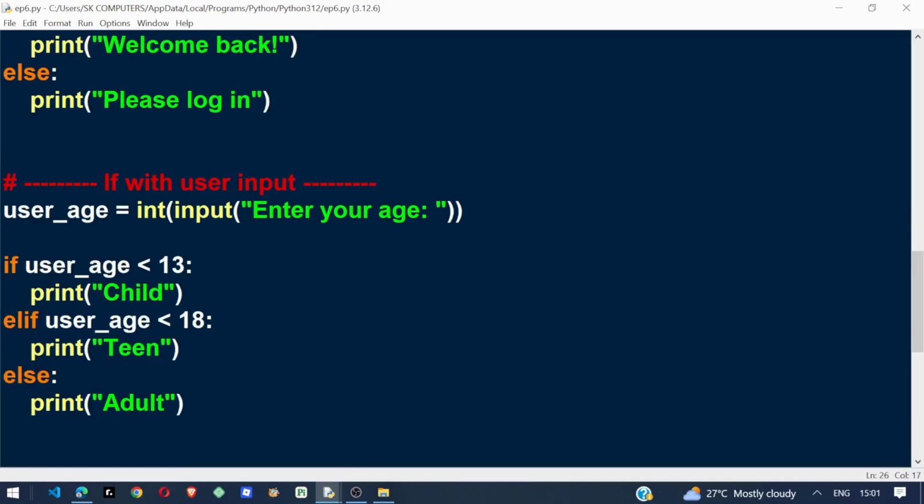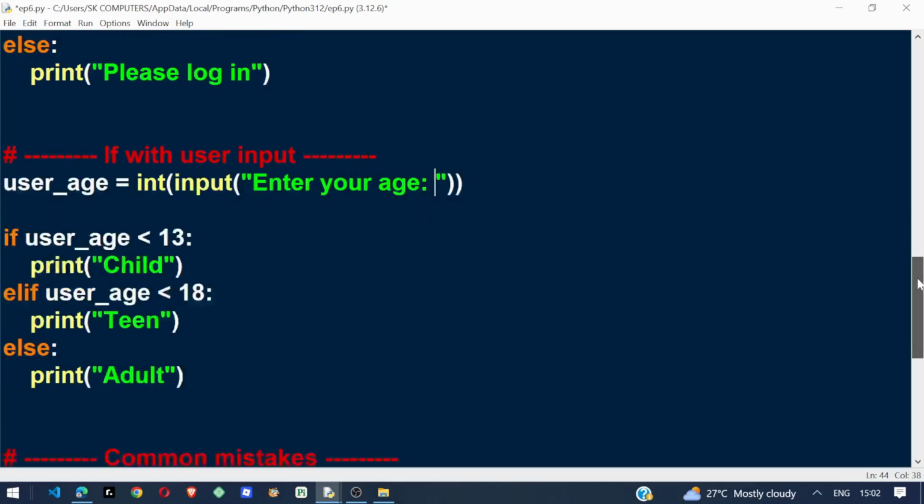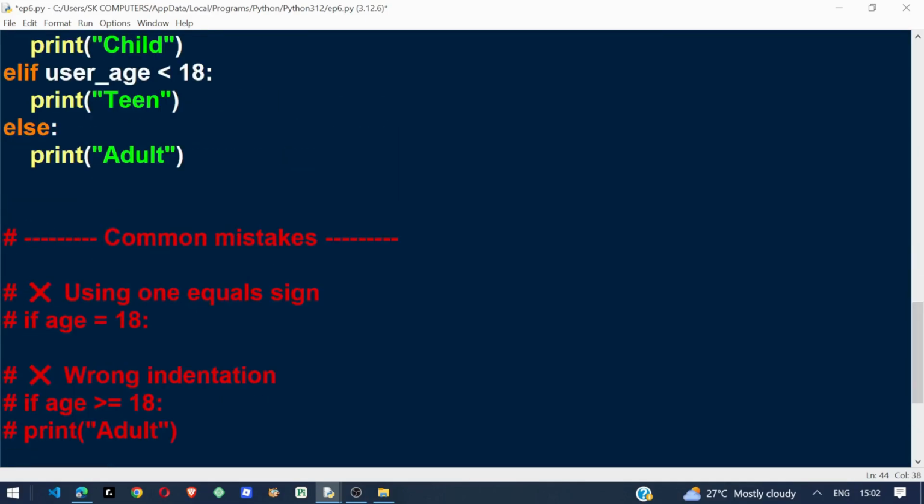This is the if with user input. For example, we have been using user input with every data type. We see here it's an integer. So if it's below 13, it will be a child. If it's less than 18, it will be a teen. But else it will be an adult. That's how it can be used. You can enter your age when you run the code, and then it will show you that.